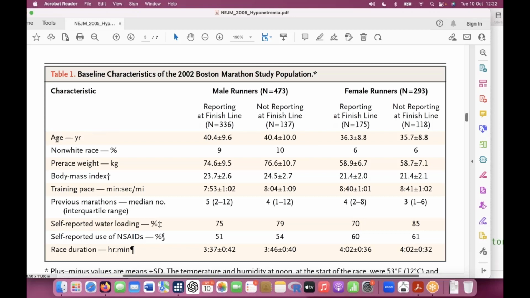As you can see here, for continuous variables we have the sample mean and sample standard deviation, rounded to 1 digit. For binary data, we have the percentage; non-white race is 9, 10%. Body weight is a continuous variable, with sample mean and sample standard deviation. Same thing for BMI, same thing for training pace. Number of previous marathons is very skewed, so they show the median, the 25th, and the 75th percentile observed in the data. For example, self-reported use of anti-inflammatory drugs is also a percentage: 51% of the men use anti-inflammatory drugs as compared to 60%.